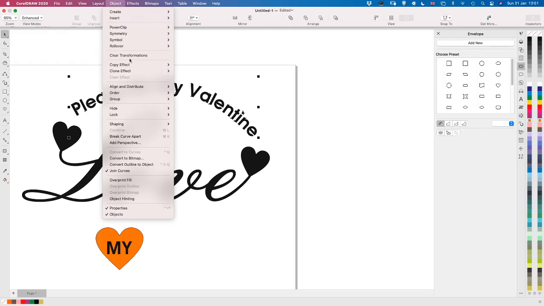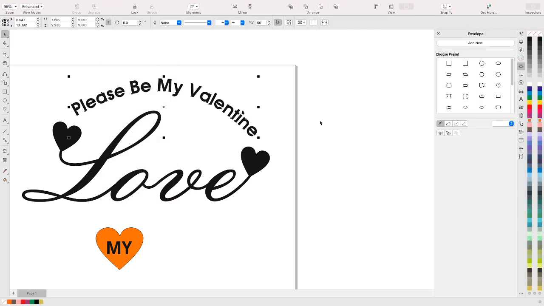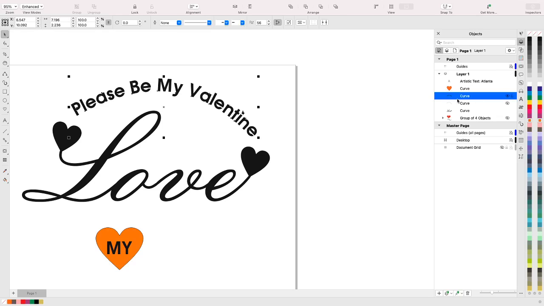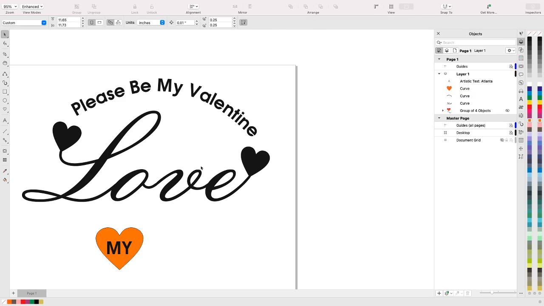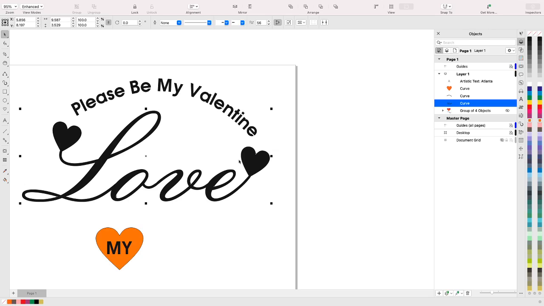In mine it's object, convert to curves, up at the top. Yeah, we've got that one as well. And then hiding that path that's underneath it. Hide it or delete it? I can delete it if you want. I'll delete it on mine. Okay, then this bit here, the love just needs welding together with those two hearts.